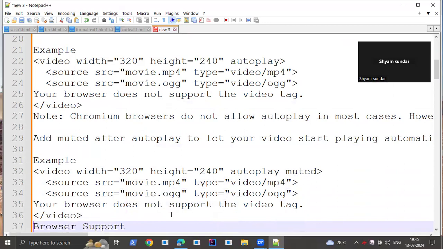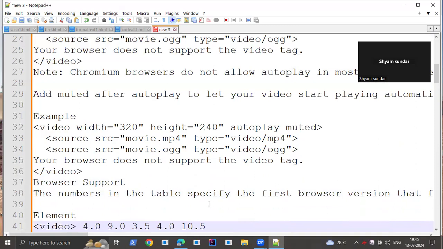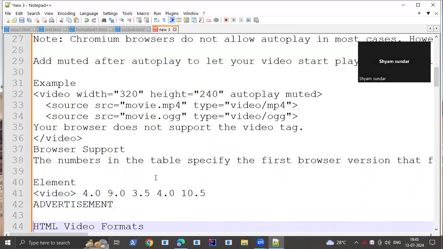Okay. So browser support. The numbers in the table specify the first browser version. So here, whatever numbers we are showing here, they are the first browser version.